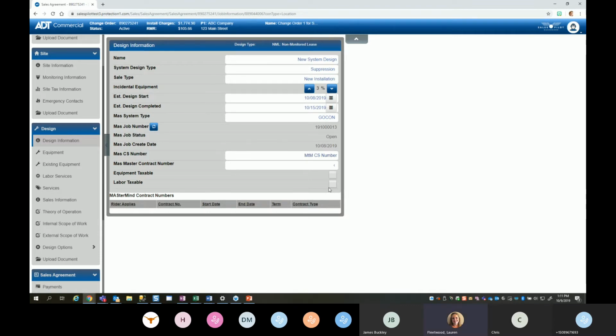Yes, we are adding an option for use tax, but it's not going to be calculating the tax directly in Sales Pilot. It would be done after the sale through Oracle.